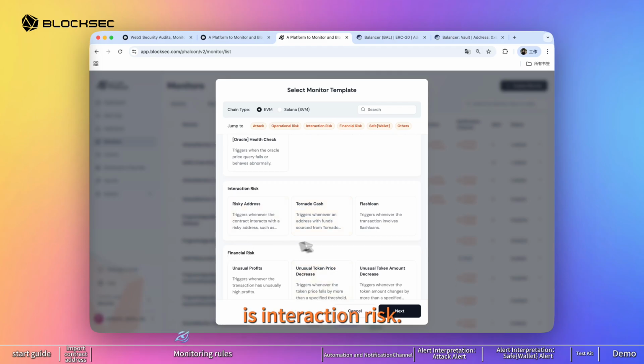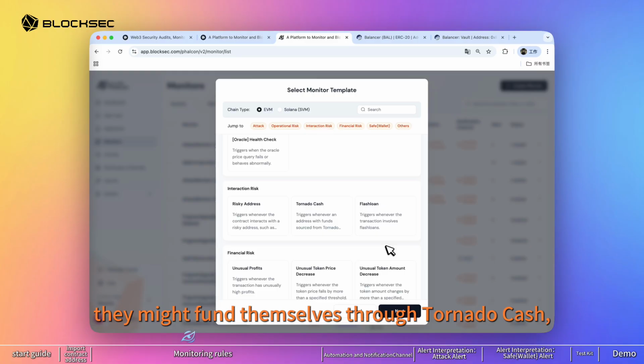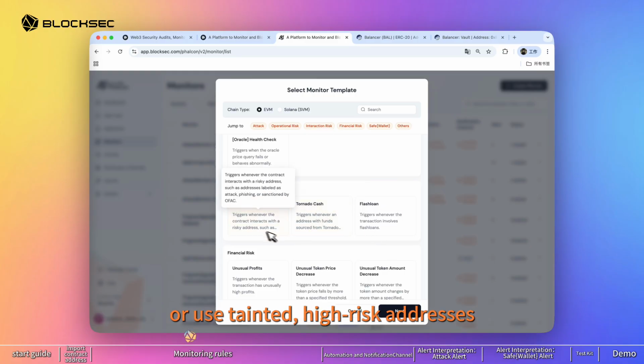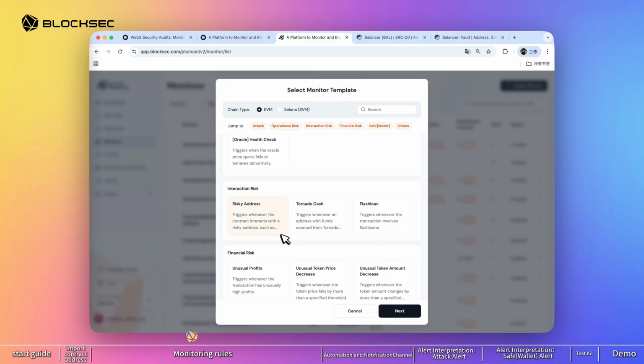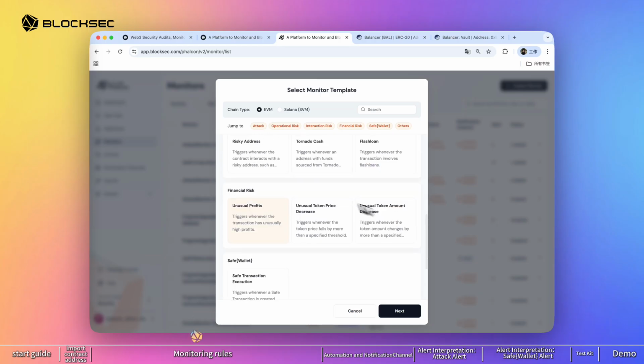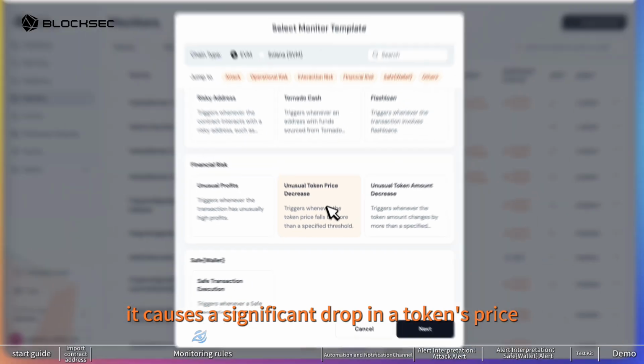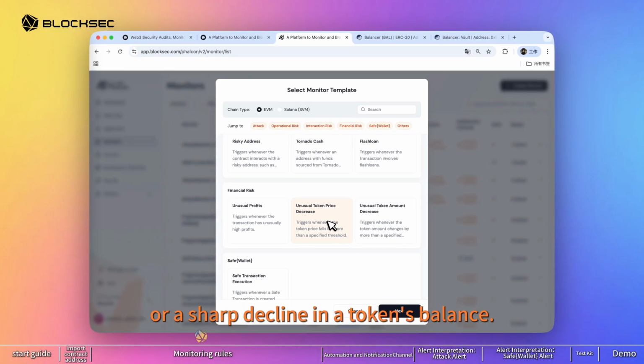Third is interaction risk. For example, many attackers gather funds before launching an attack. The sources they use to do that are usually not particularly clean. For instance, they might fund themselves through Tornado Cash, or use tainted, high-risk addresses as a funding source. And of course, flash loans are also commonly used, whether for arbitrage or as a way to fund an attack. The second area is whether, after a transaction occurs, it causes a significant drop in a token's price or a sharp decline in a token's balance. All of these are considered financial risk.